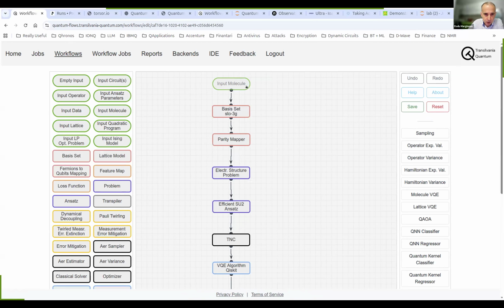As I said, I have an input molecule task. Then I choose a set of orbitals that I want to use. Then I use a mapper. A mapper is basically a task which takes your problem Hamiltonian. The molecule has a Hamiltonian, but the quantum computer doesn't understand what it means. You need to translate your Hamiltonian into a language which quantum computers understand, which is Pauli gates. So basically, you take your input molecule and turn it into a list of Pauli strings, which you can simulate on a quantum computer. And this is what the mapper is doing.